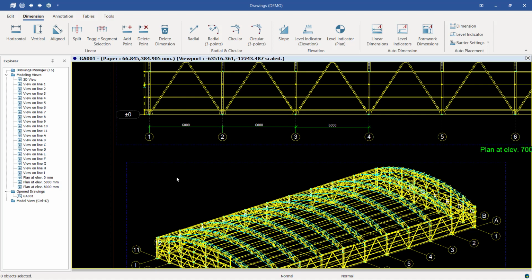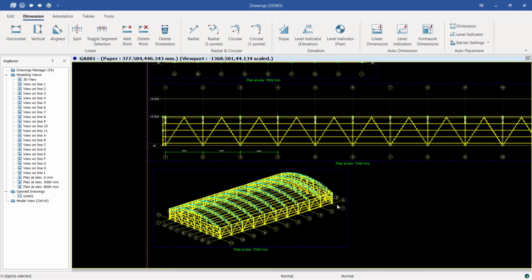Let's meet on the next presentation where I'll be showing you how we can create assembly drawings. Let me just save this. Always remember, the moment you've created a drawing, make sure you save. Just click save, and that one has been saved.